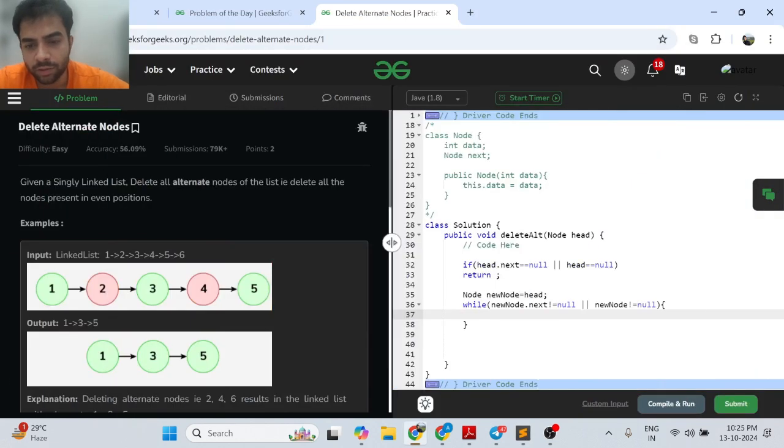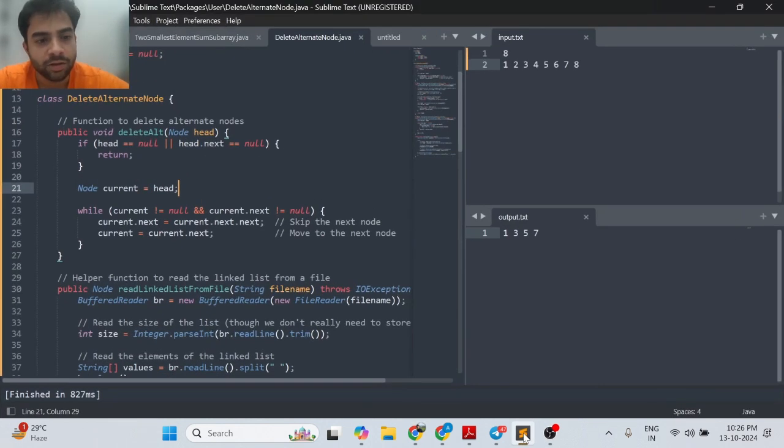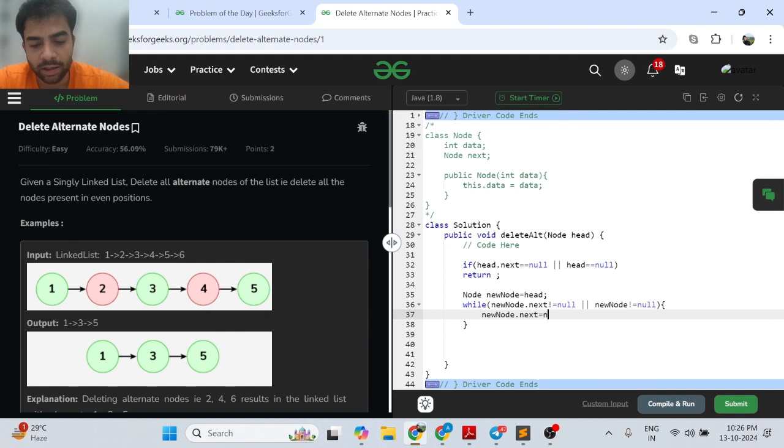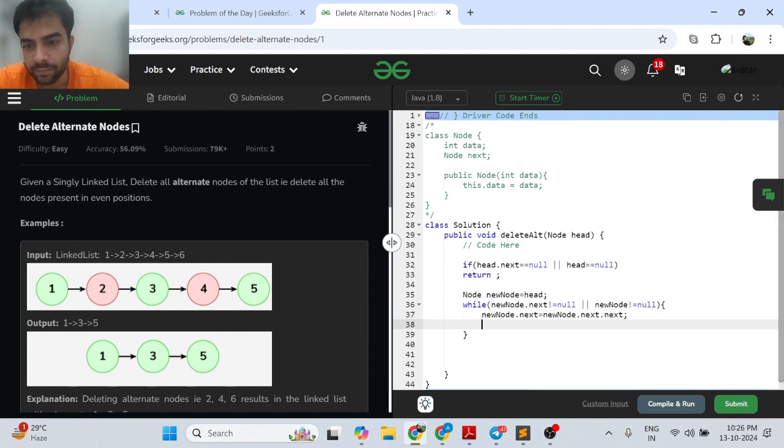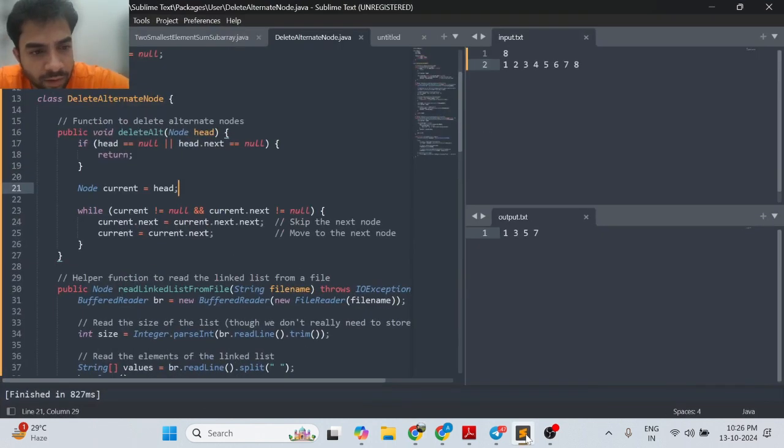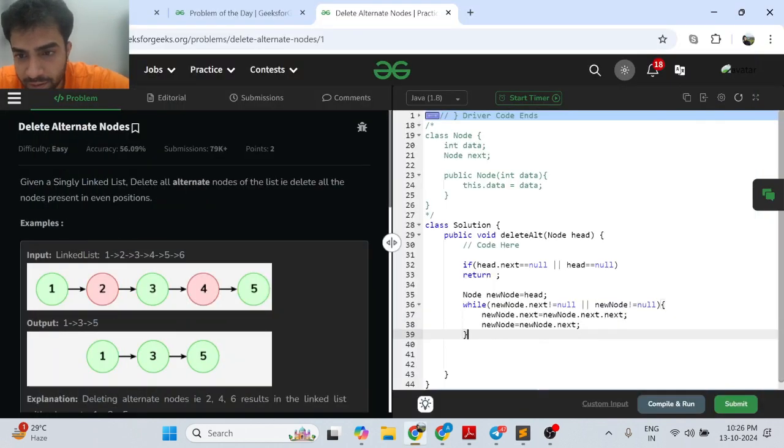So what I can do is move my new node.next equals to, we have to move 2 pointers ahead, right? We have to move 2 pointers ahead. So what I can write, new node.next, and I can write new node equals new node.next. Let me just check. Yeah, new node equals new node.next, and the while loop is completed.